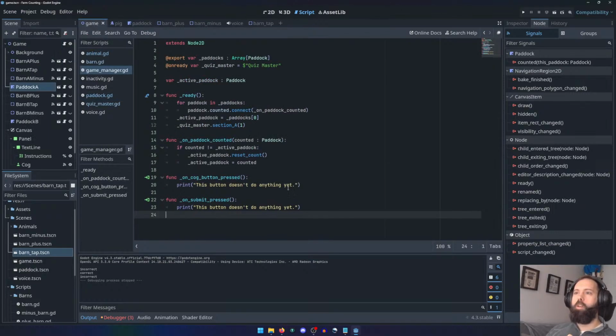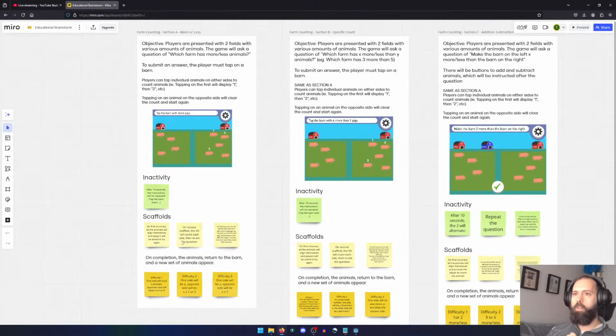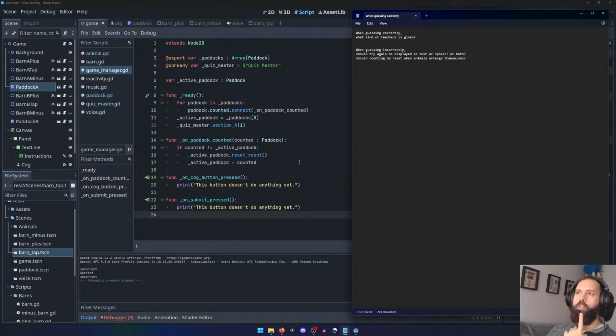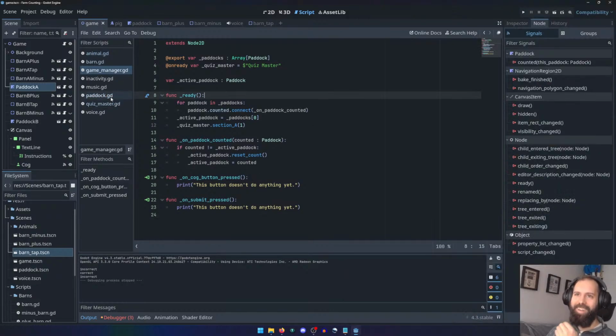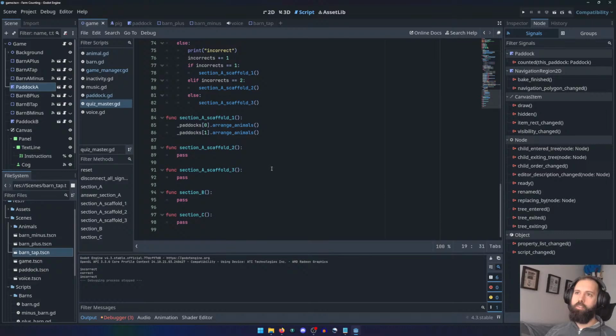Alright, what do I want to work on next? On the second scaffold, the voiceover will count each side, then re-ask the question. That is awful. That's a lot.